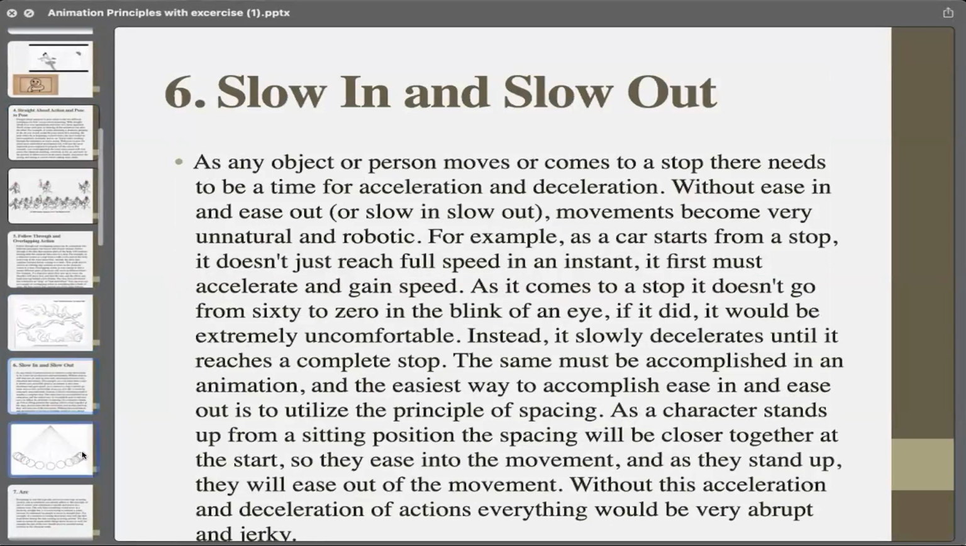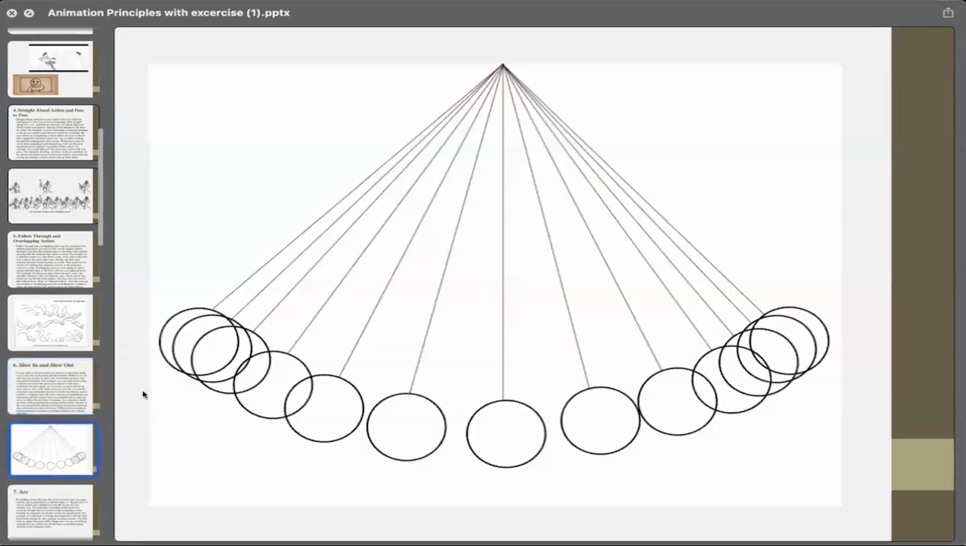Slow in, slow out. Basically this is one part of animation which we use in our day-to-day animations, whether it is motion graphics, infographics, or character animation. We mostly use this kind of principle. Suppose I give an example: I have taken one pendulum over here, and the pendulum has to go from this place to this place. How is the pendulum going to start? It is going to start slowly.